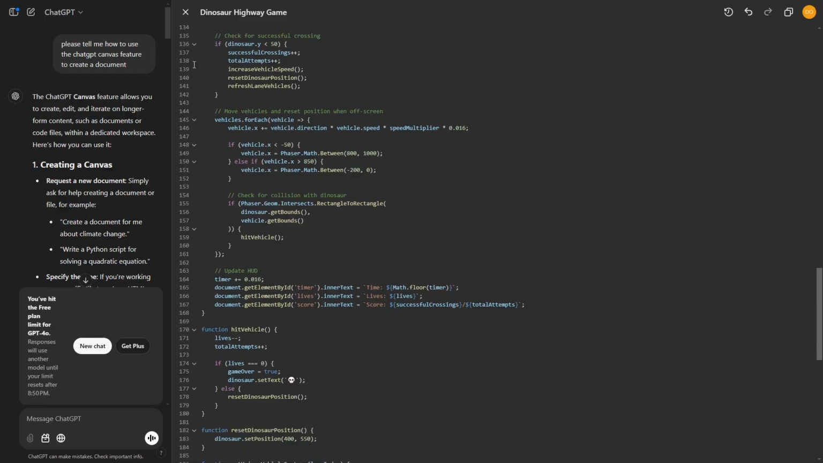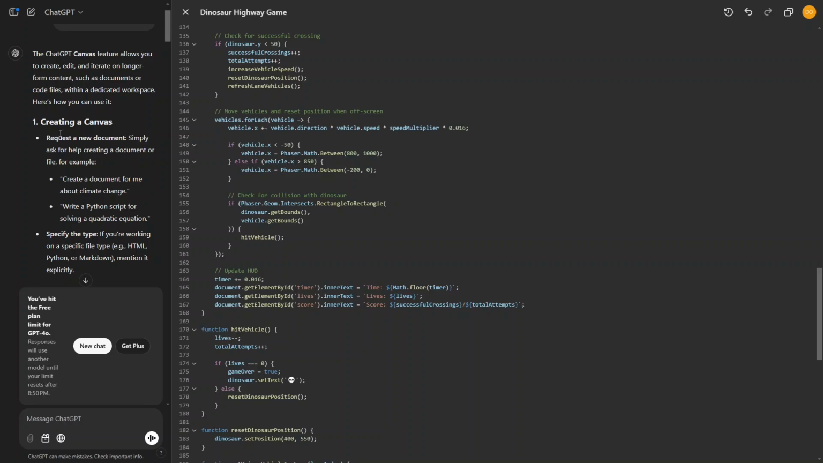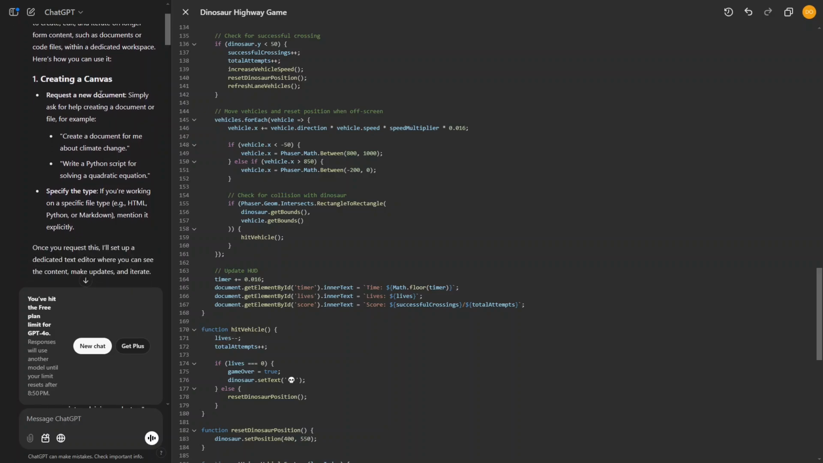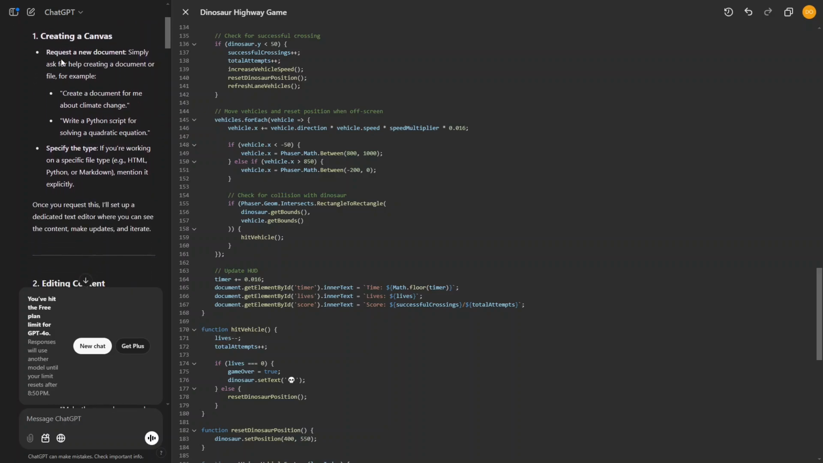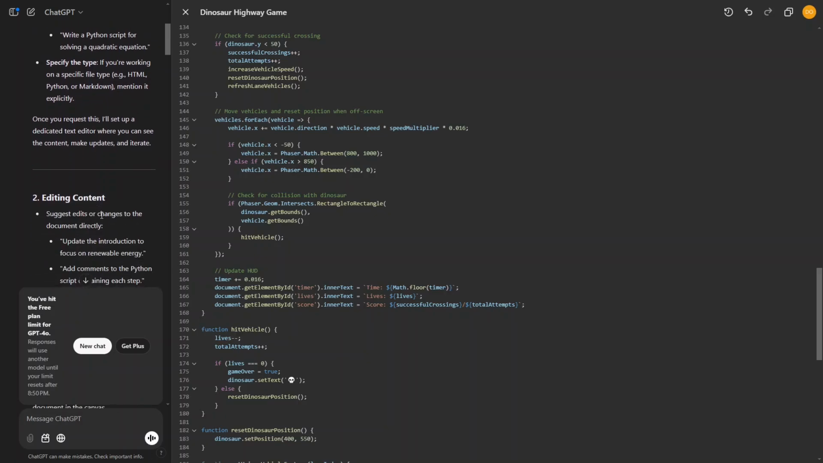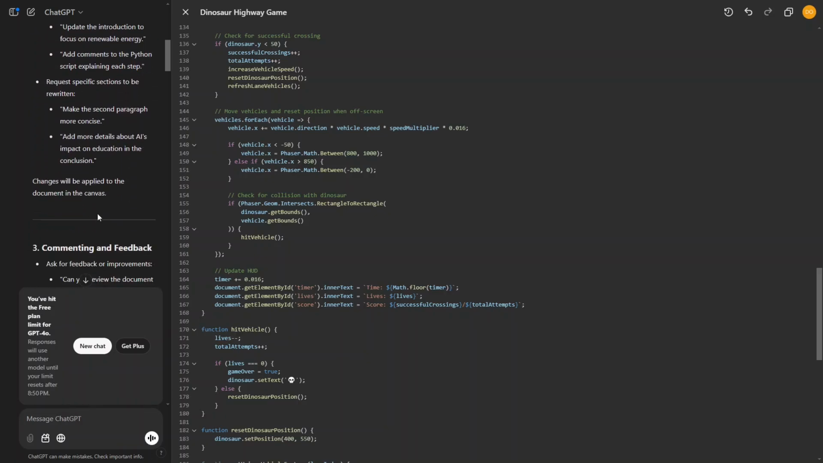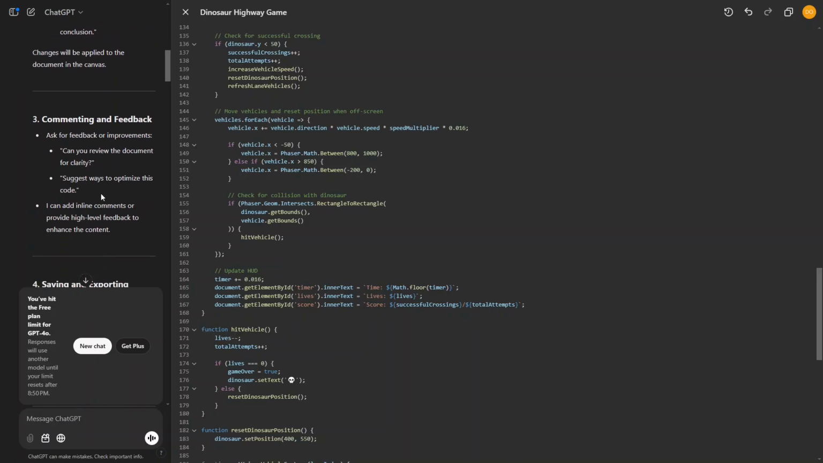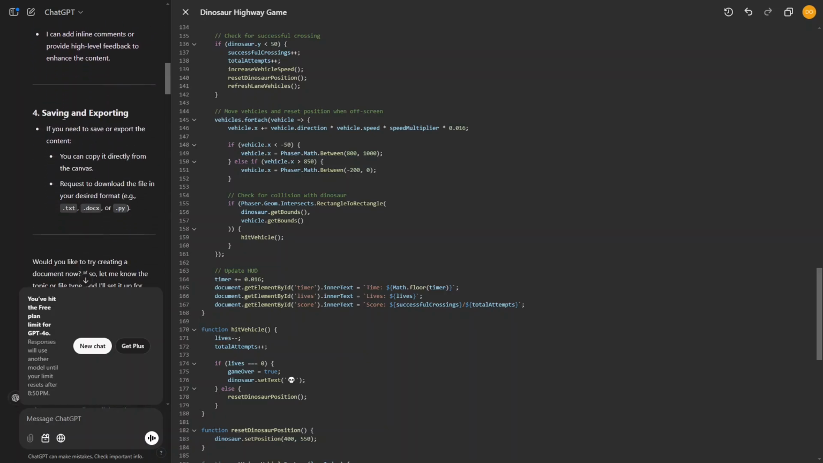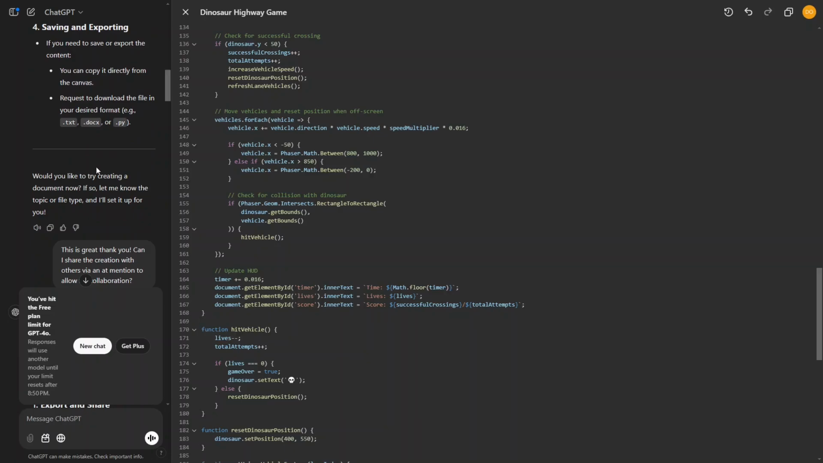Okay, here I am in ChatGPT, and I started off with, I really don't know how to use the Canvas feature. So I asked the GPT what to do, and it gave me some tips. Okay, so going through this, you can see it's very helpful. You can actually save it and export it. Okay.